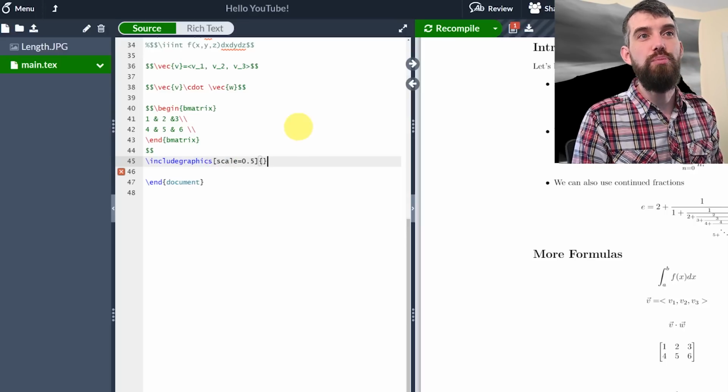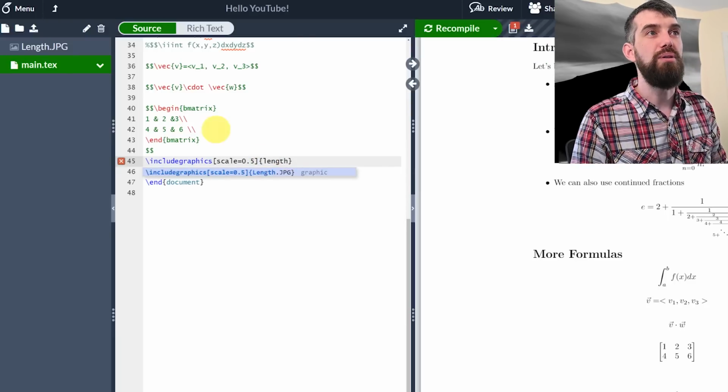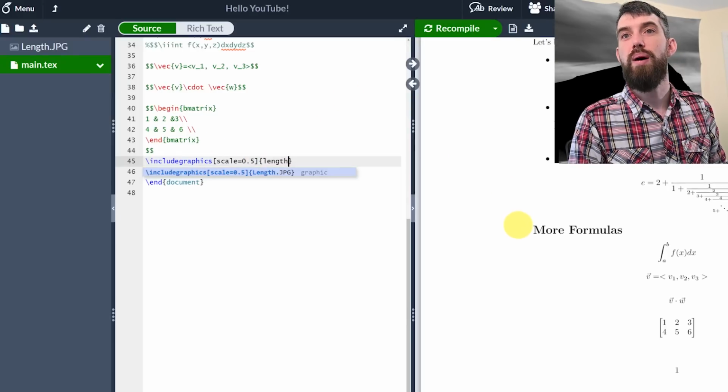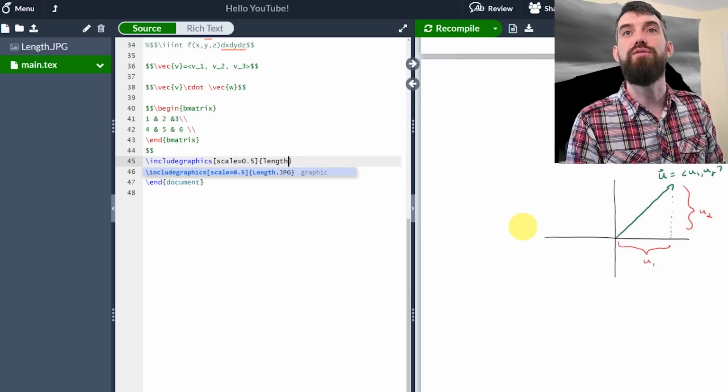And then in the squiggly brackets, I put the name of the image. So remember how we had called it length? So it was length up there, and so I will call it length down here, and it's going to recompile, and I'll scroll down, and there I have it, and I have my document just organized very nicely.